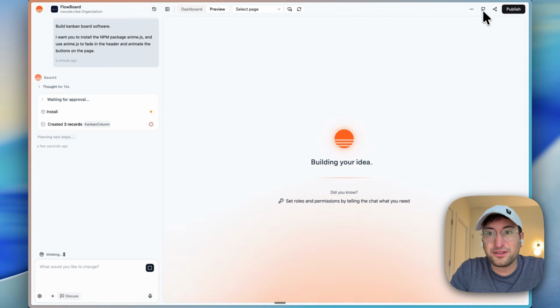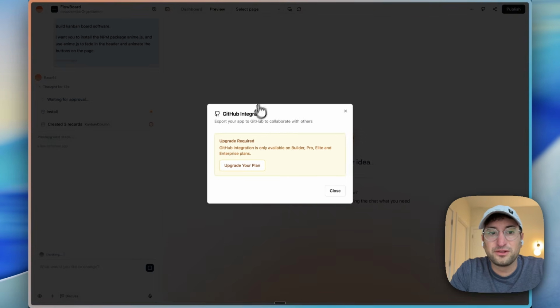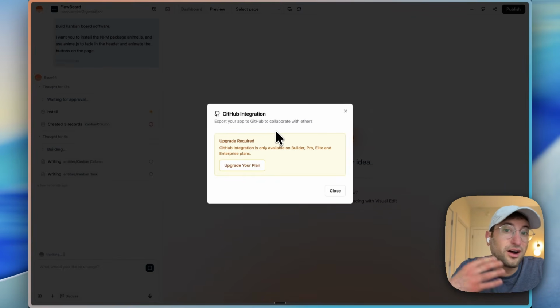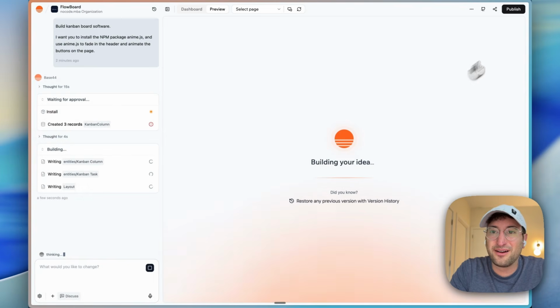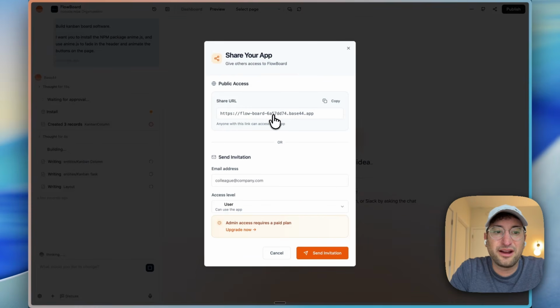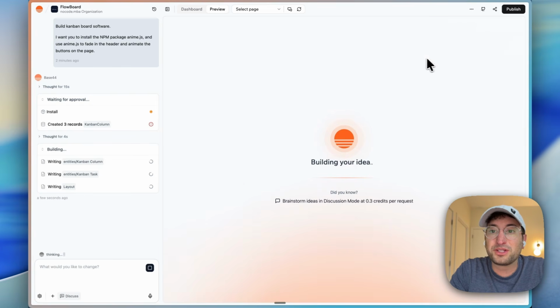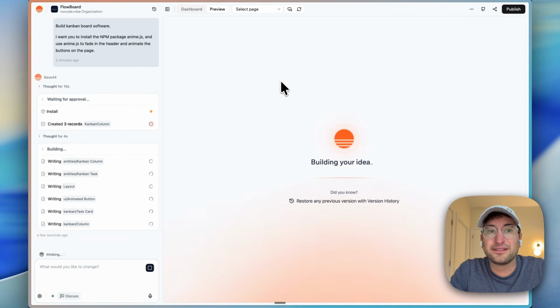A new beta feature that I see here on Base44, this is new. On the Builder Pro and Elite plans, they're allowing you to export your app to GitHub, so you can actually get your code off of Base44. This is something that a lot of people have been asking for a while, so it's cool to see that they are adding that feature. We also have the ability to share, so you can work with other people as well inside of Base44. Then we can also publish our app and other people can access it on the internet.